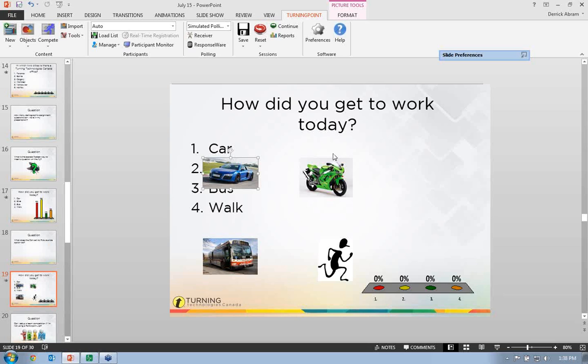Now, the next step when we're dealing with a picture slide is we obviously want our options 1, 2, 3, 4 to match up to the pictures in the same sequence as the text list does. And so the trick to doing that is you're going to hold on to the Control button on your keyboard, and you're just simply going to click the pictures in the order you want them to be, 1, 2, 3, 4, or A, B, C, D. And so that's telling TurningPoint the sequence that you want to use.